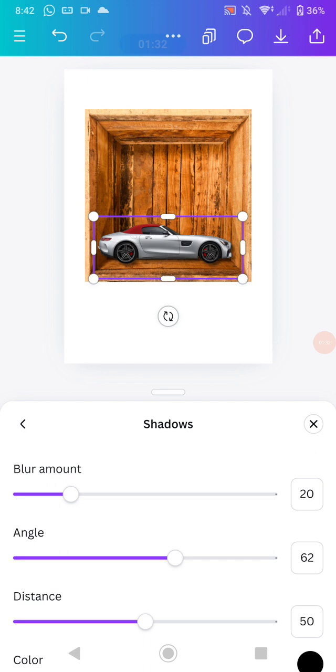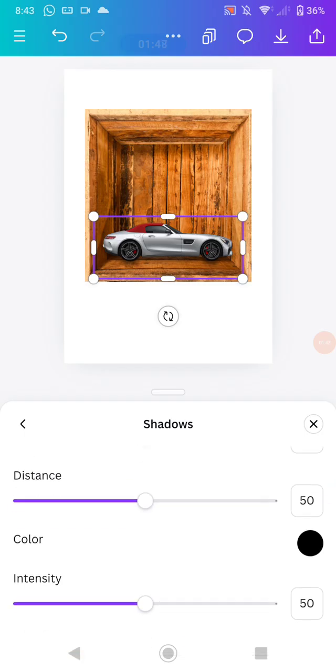And then you can increase the blur amount of the shadow to 30, like that. And for the angle, you can adjust the angle, decrease it to 50 like this. And for the intensity, you can increase it to 100 like this.